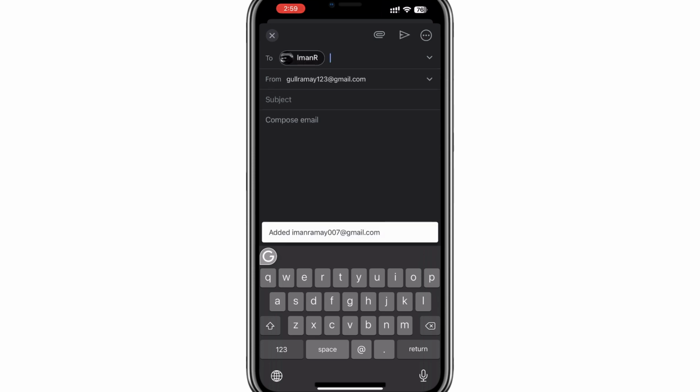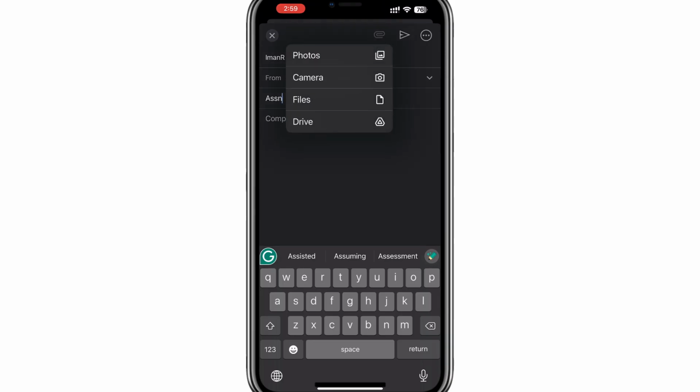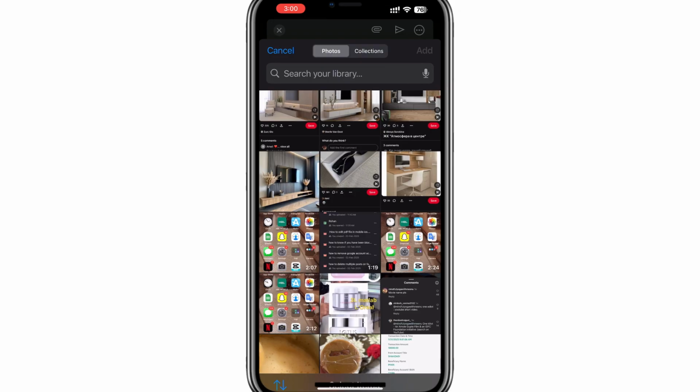Next, tap on the paperclip icon at the top or bottom of the screen. This will open a menu with different options to attach files. Tap on the option that says Photos. This will open your gallery where you can select the pictures you want to send.